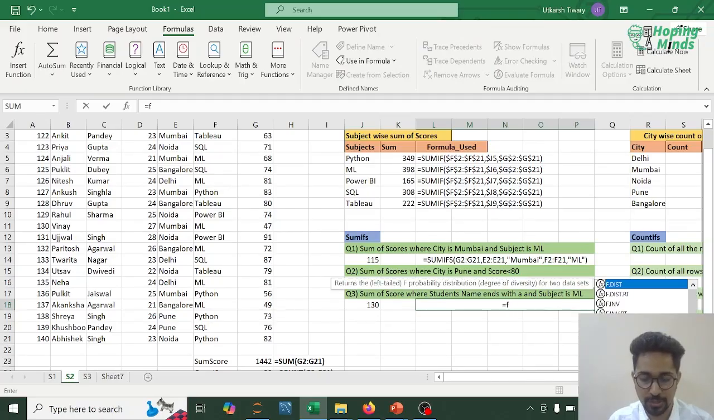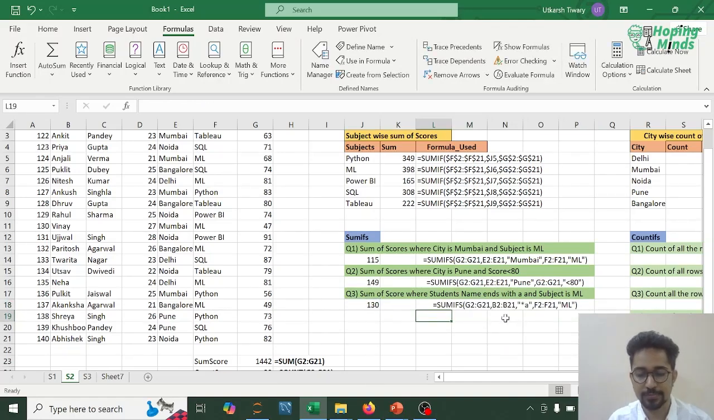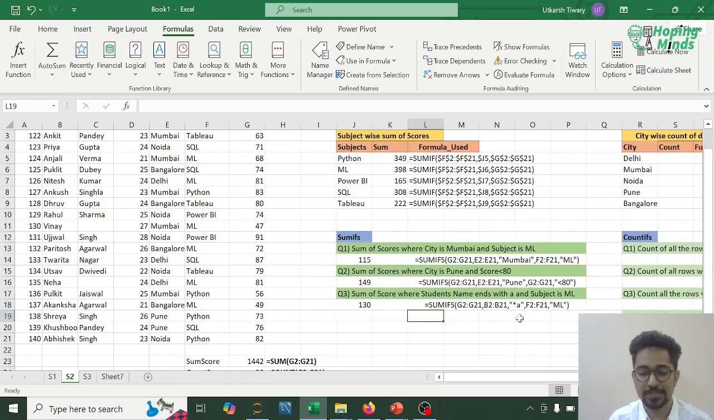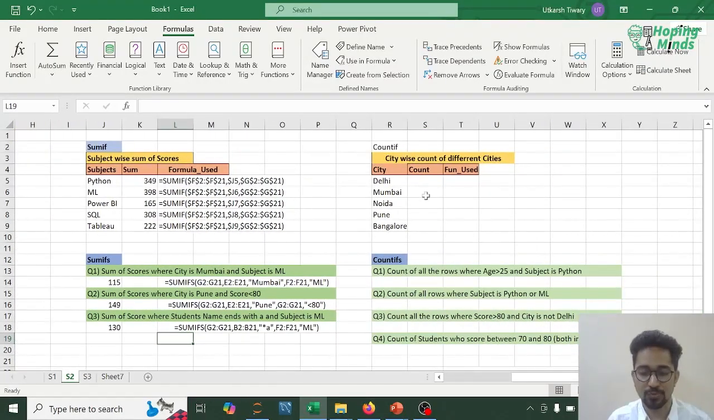So I can mention the formula text. What is the formula text that I'm using over here? This is J18, right? Over here I do have J18. So guys, this is how we can apply SUMIF and SUMIFS. Likewise, we can explore the COUNTIF family.